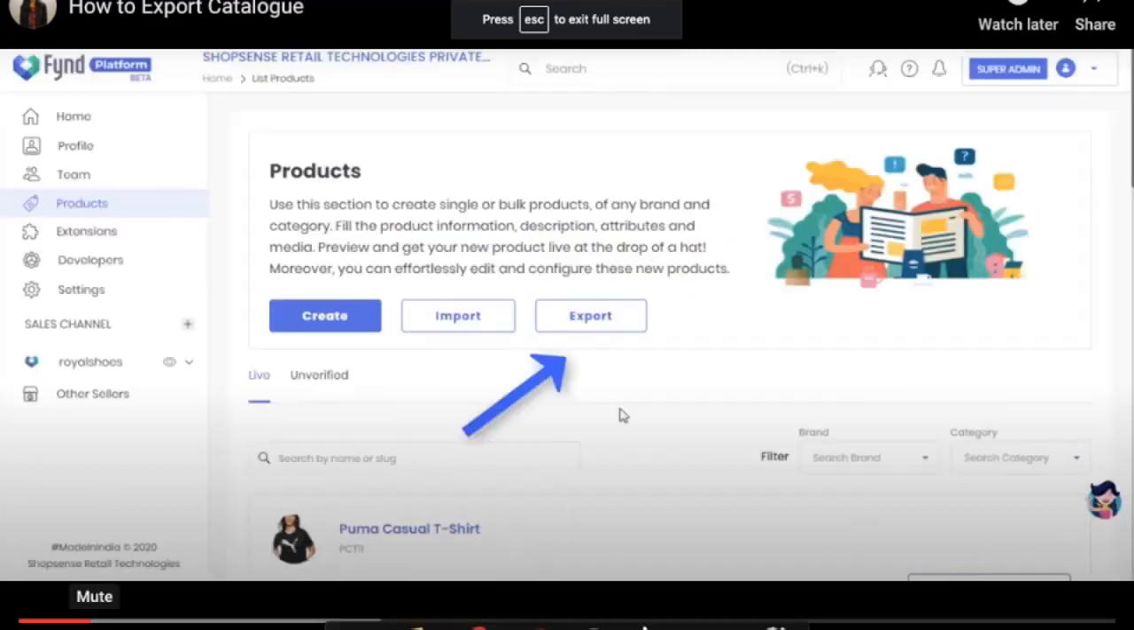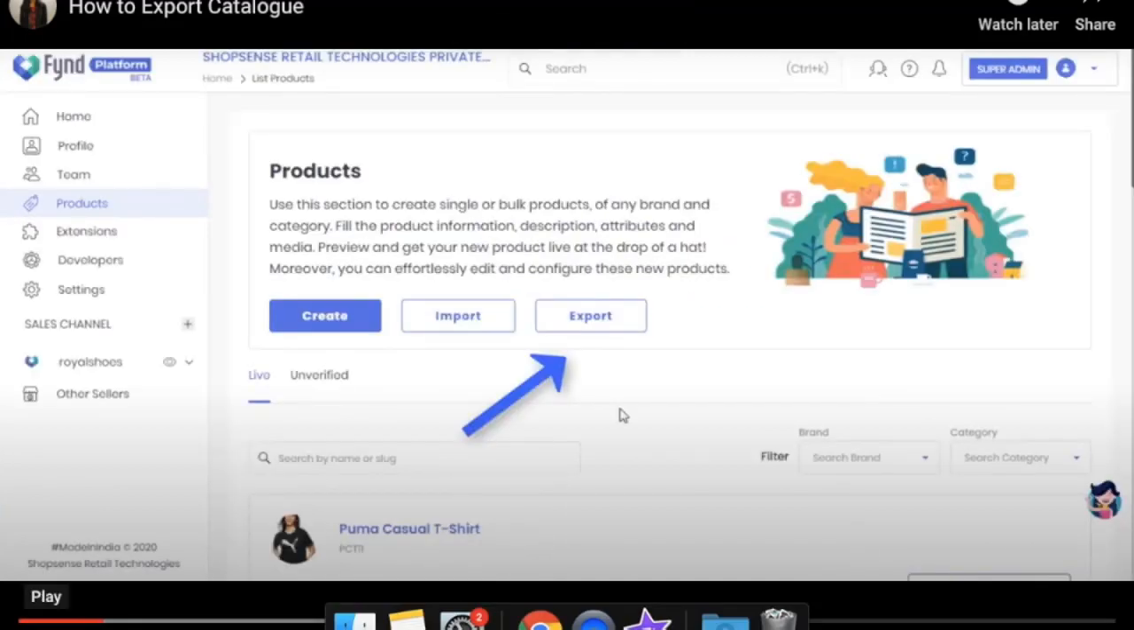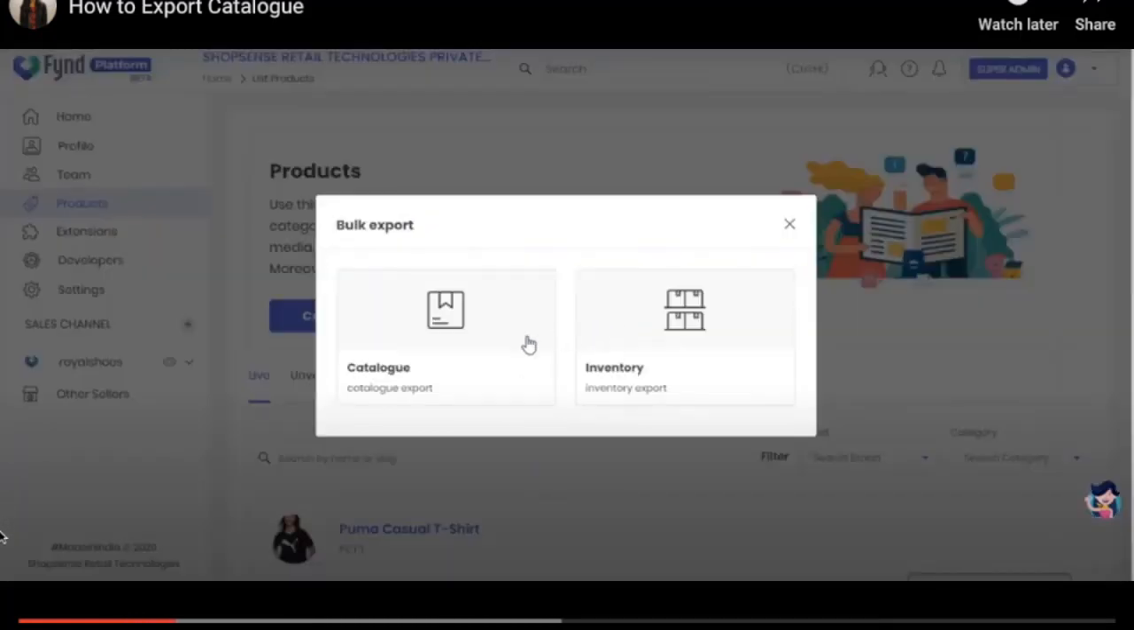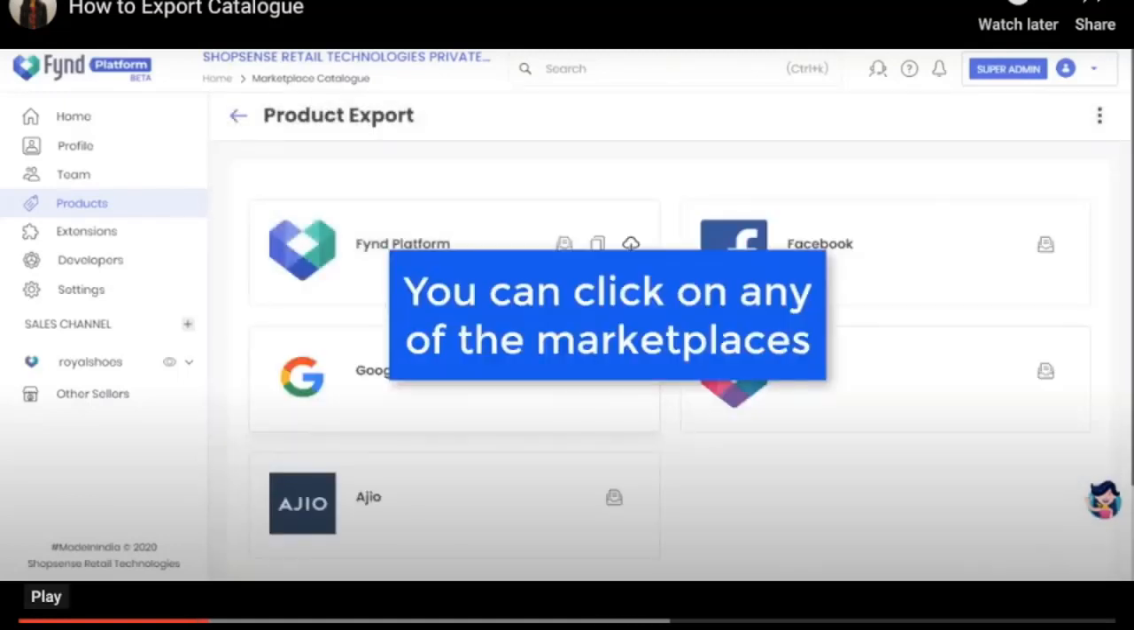You'll go to the export section and select catalog. Before we move ahead, I'll give you a small brief on why we have this export feature. We have the export functionality in case you want to upload your existing catalog to other platforms. Right now we have Ajio, Google and Facebook, and we are going to introduce other marketplaces as well. If you want to download the data in their format, you can simply click on the download button and download it in their format and upload it.